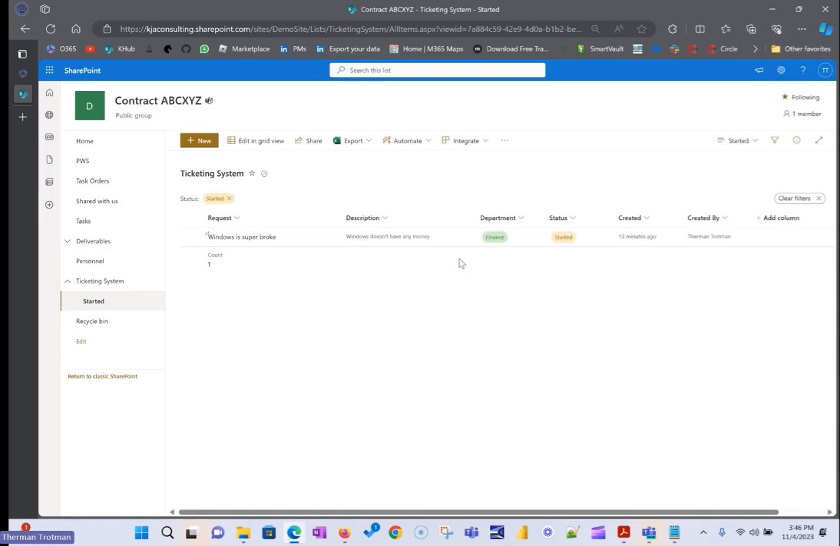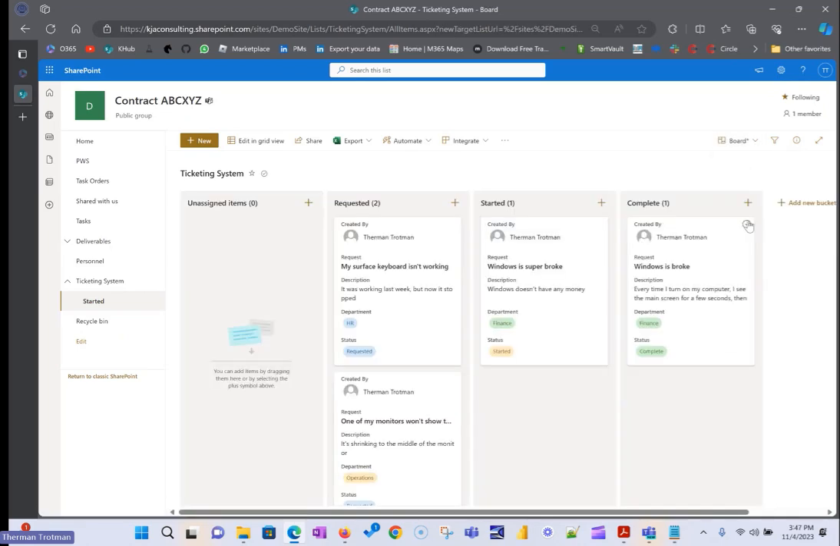So like if you were doing a spreadsheet, you would have to do that copying and pasting thing that I was talking about, but you don't have to do that when you use a list. It moves itself throughout the system. So you just saw we were in the board view, and this is how you get to your views. You go back to the board view. You saw that I dragged the item from started to complete.